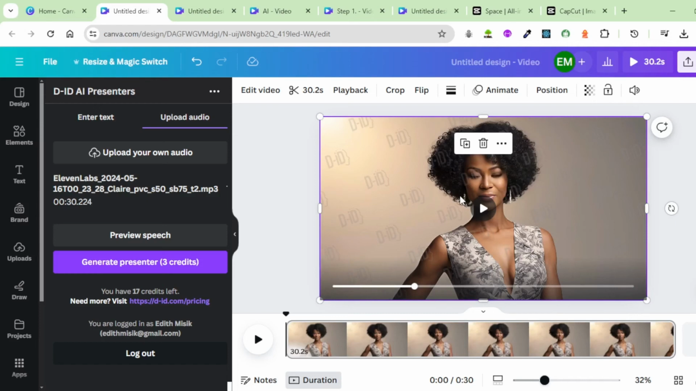Now for D-ID, you'll realize that if you have the free version, it's going to have this D-ID watermark. If you'd want to use it for commercial purposes, you will be encouraged to get the paid version so that you do not have these watermarks. So let's get to preview our video again.